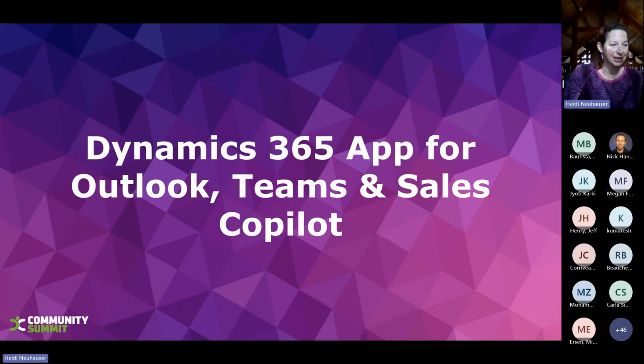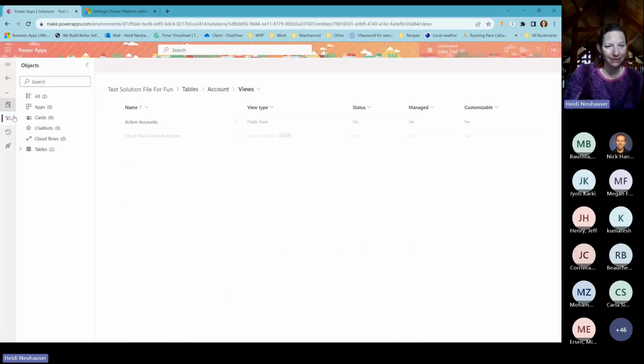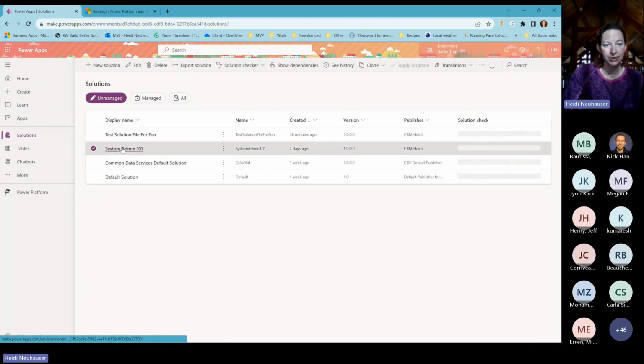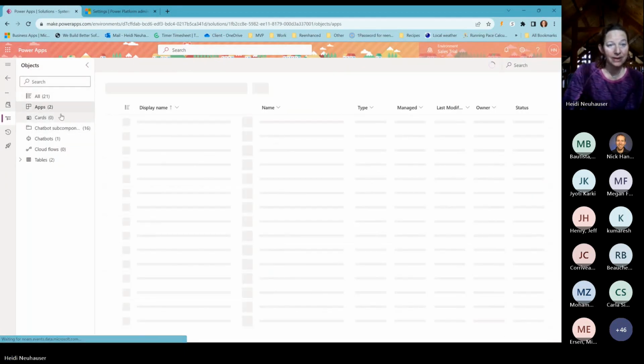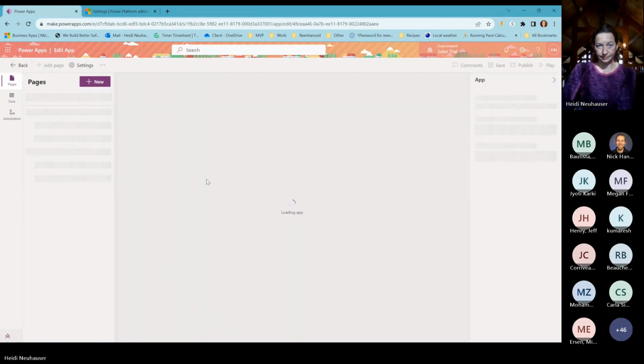I'm going to take just a hot second to show you something in model-driven apps. If this takes more than a few seconds, I'm going to abort. But I know I have a model-driven app here that I created. All right, let's go to the Sales Hub.